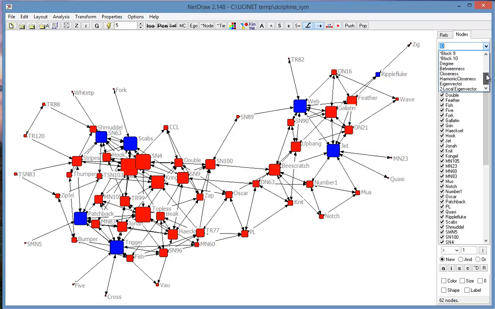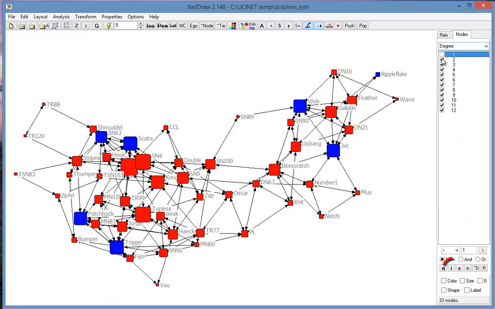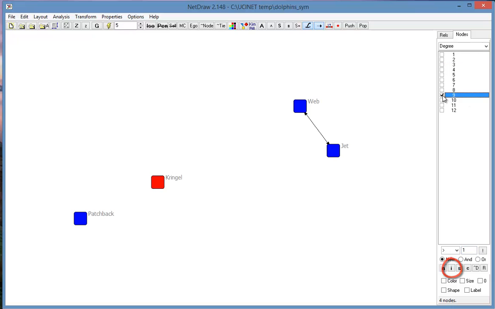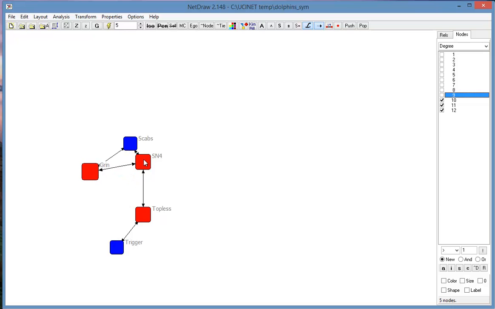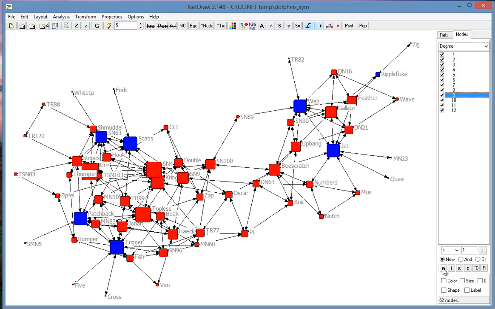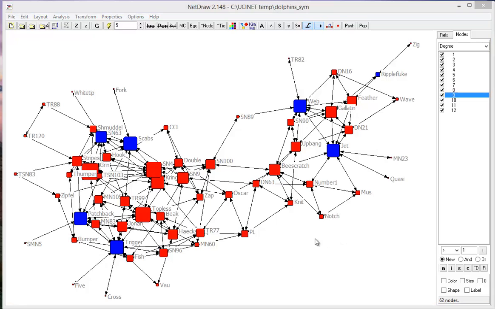Again, these have been added as new node attributes. So if you select degree, you can actually invert the selection with this button and turn on only those nodes with a degree of 9. Or you can select some numbers such as 10 and find only those nodes, or in this case those dolphins, that have got more than 10 connections with them. If you select A for all again, all of the dolphins, all of the nodes come back.